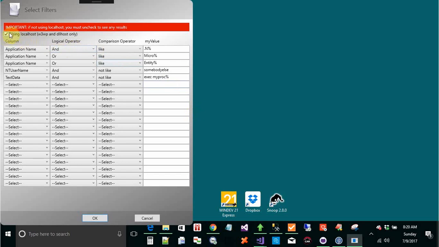And the first thing it says: if not using localhost, uncheck this. Localhost is used for websites, and I'm debugging or tracing a desktop application, so I'm not using that, so I'm going to uncheck it. If I had it checked, it would only filter things that are running under W3WP, which is where localhost runs, and DLL host only gets the comms that are associated with localhost.